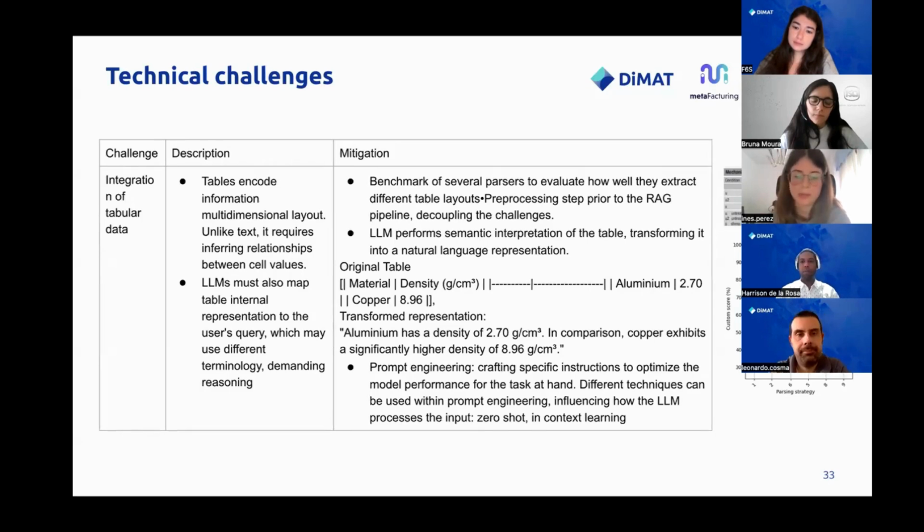And to do that, we use prompt engineering, which is about how you tell these models to use that information. We can do it using examples or only detailing the instructions very much, and the way you give these instructions to the model affects the output.